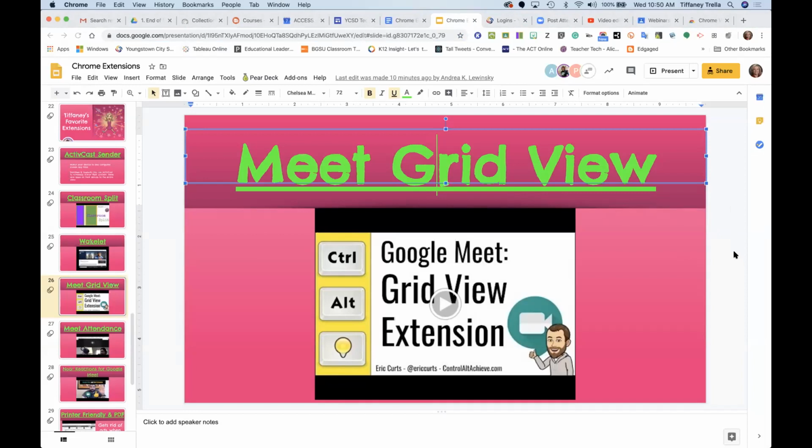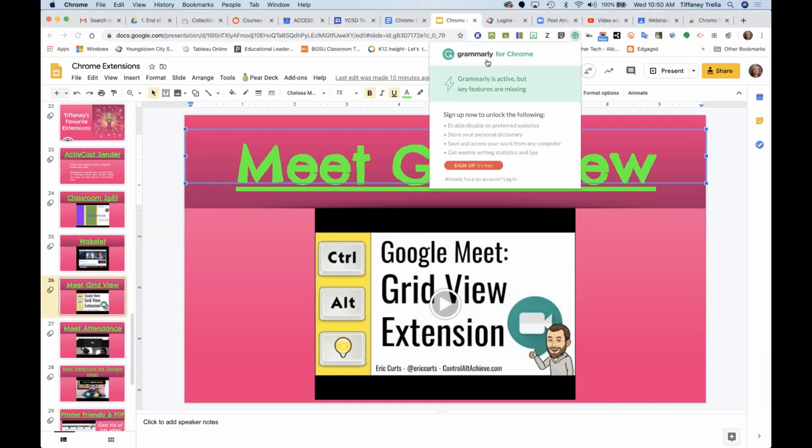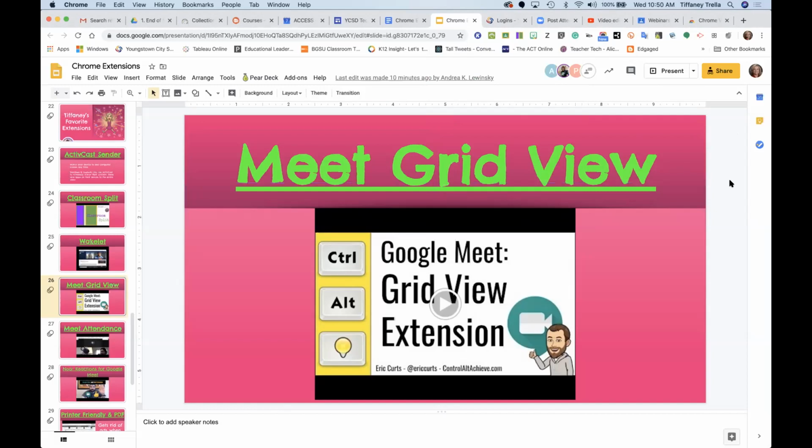Most of them are free, but then once you get into them, like Grammarly, there's a paid version of it. So if you wanted a paid version of Grammarly, because Grammarly will do your Google Docs, but if you wanted to work on like your Microsoft Word, it will even work offline, but I don't pay for that. So you can see mine's active, but see, it's telling me it's missing key features. So there's other things that you can do with it.